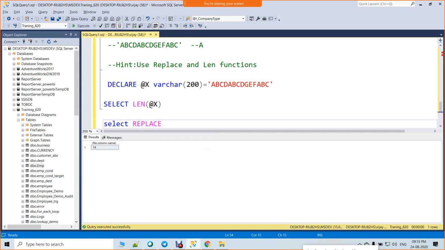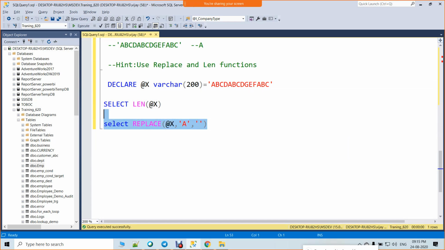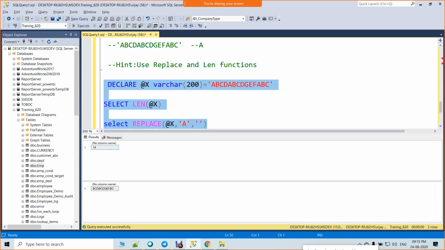Next, using the replace function. What does replace do? For any given string, you tell it that A should be replaced with empty. Wherever A is there, it will replace with blank. Agree? Wherever A is there, I am just replacing with blank. That's what I am doing, replace. Getting or not? Yes. Okay.